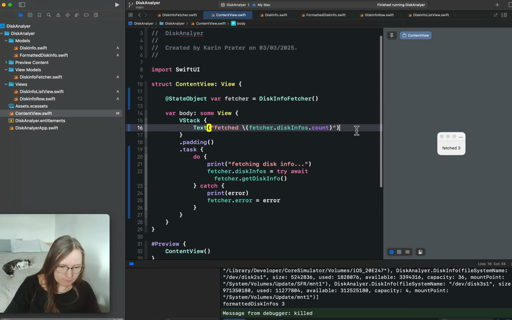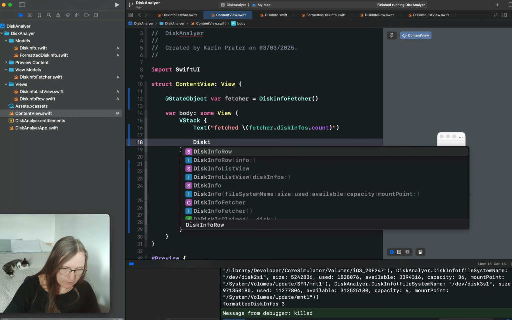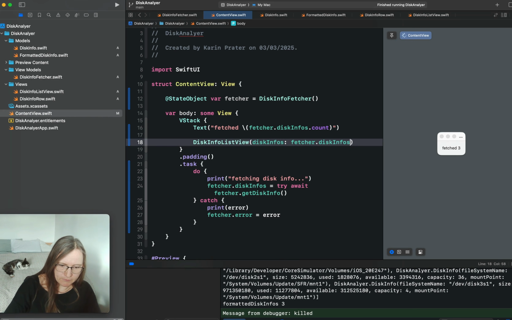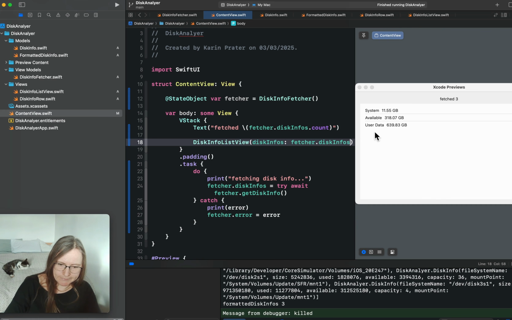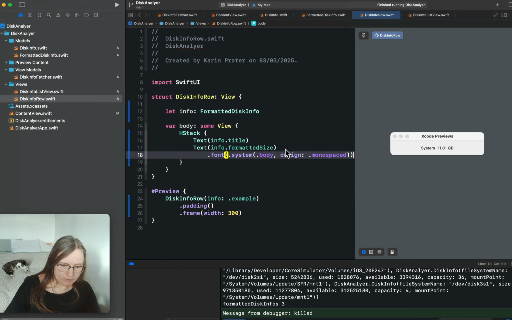Here, I can show my disk info list for the fetched disk infos. Now you should see data that is actually fetching from your real data from your disk. So we have these 3 data points that we want to use, and I can work on improving the UI a little bit. And here I can change the font to have monospace.